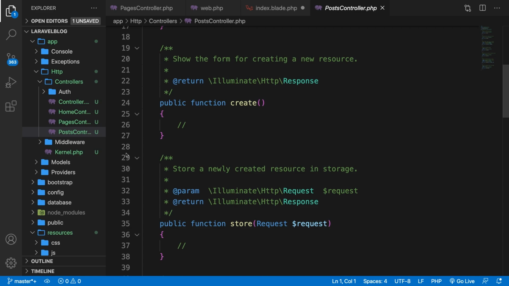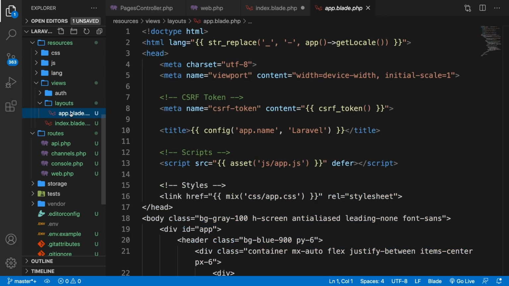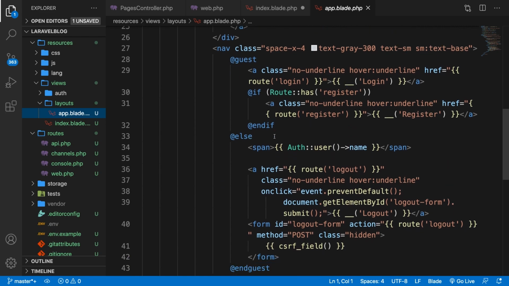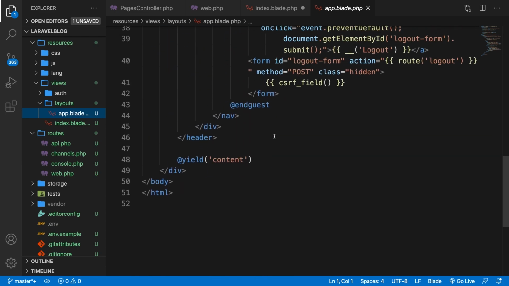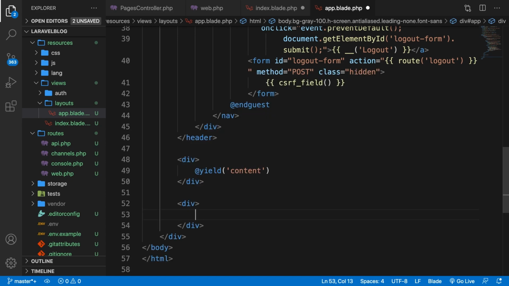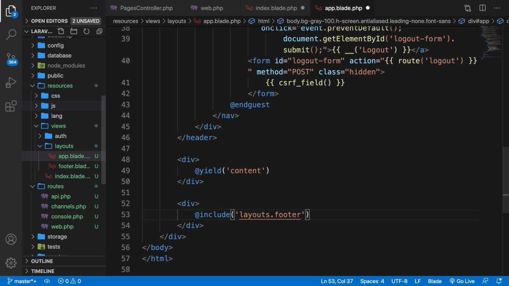So first, let's design our layout. Let's go to our views, open layouts, app.blade.php, and right here you can find the basic navigation that we could use. But if we scroll down to the bottom, we have a yield content section, which I want to wrap inside a div. So let's do that. And right below our div, let's create a new one, and let's include the layouts.footer. Let's create a new file called footer.blade.php. Let's close it off because we won't need it right now.